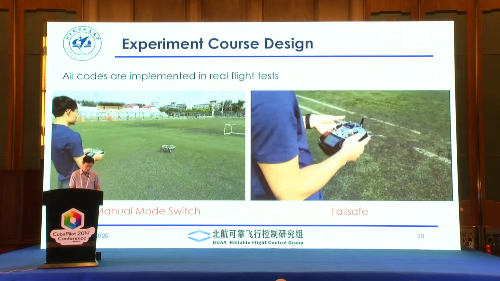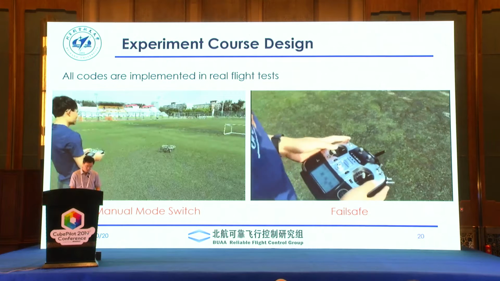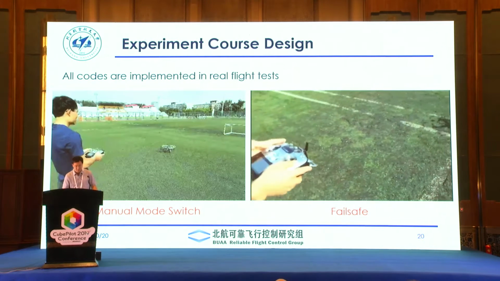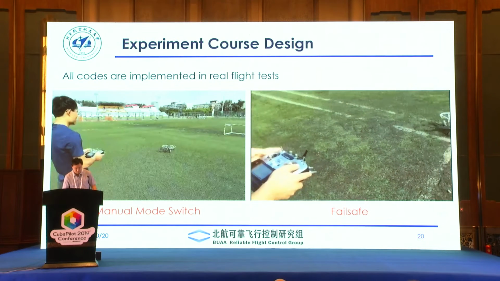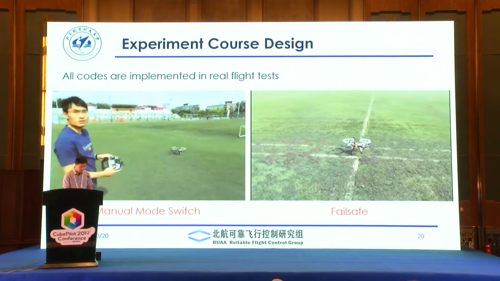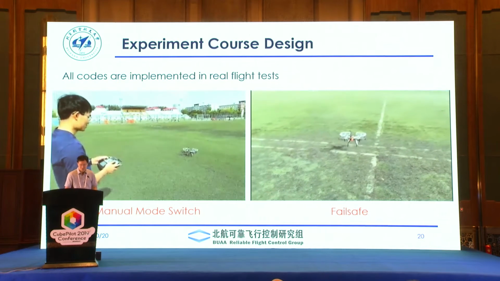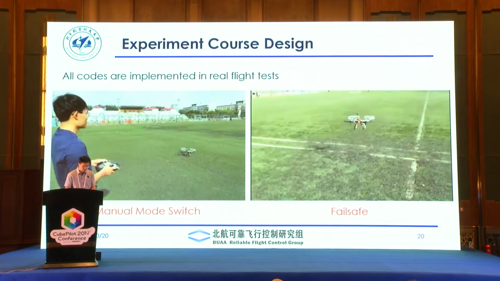All codes are implemented not only in simulation, but also in real flight test. The left video is about the semi-autonomous logic design. The right video is to show the fail-safe.